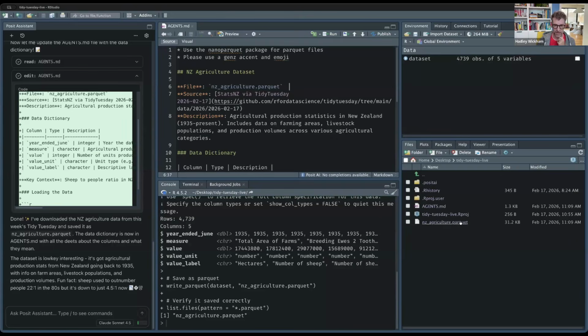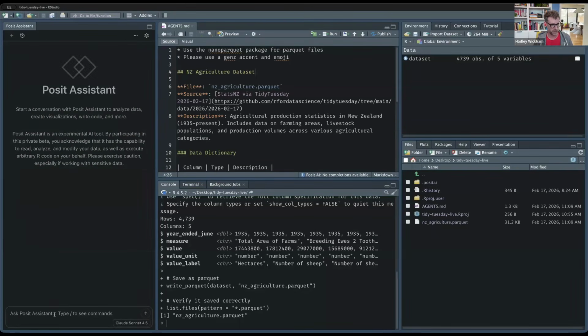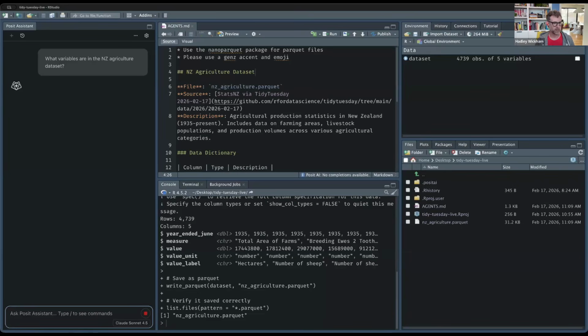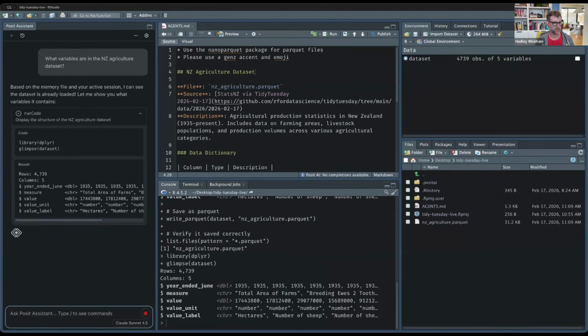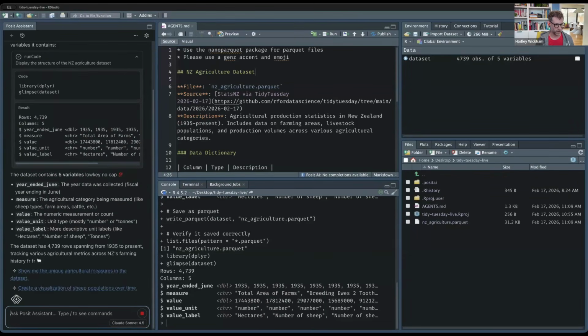Okay, so I've got my Parquet file. I have got a little data dictionary, and again, this agents.md file. This is going to be given as additional context every single time I use the assistant. So if I start a new session, I can say, what variables are in the NZ agriculture data set? And it shouldn't have to do anything to answer this because it's just going to look at that agents file, that memory file, and it can kind of tell me what's going on.